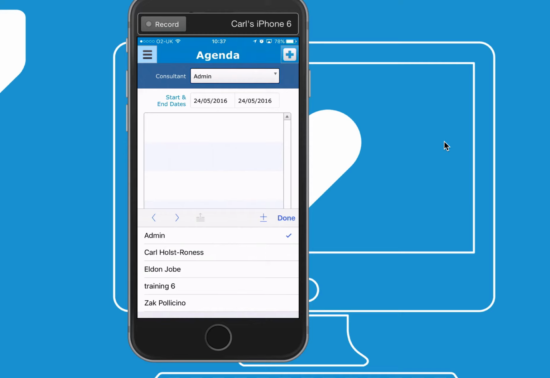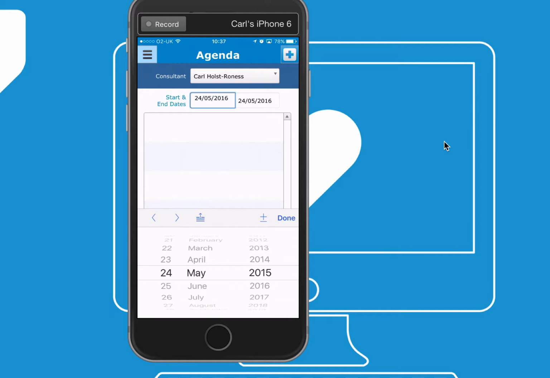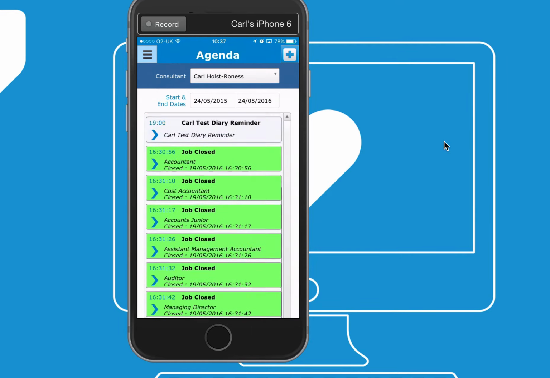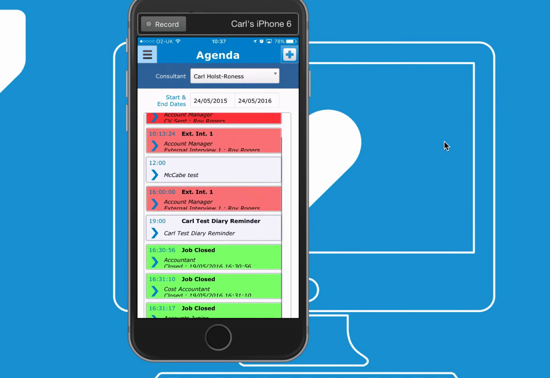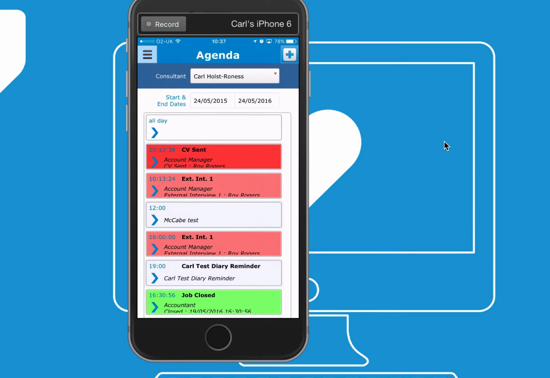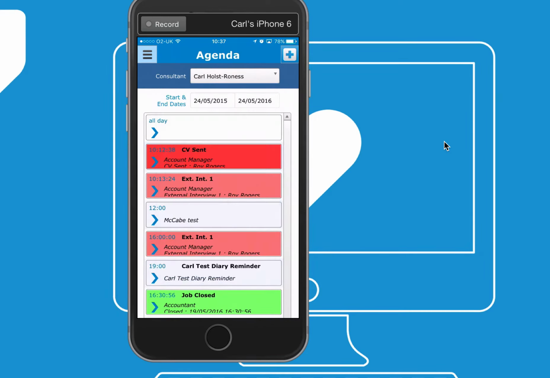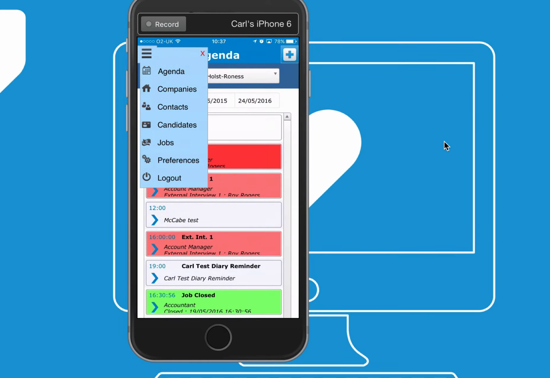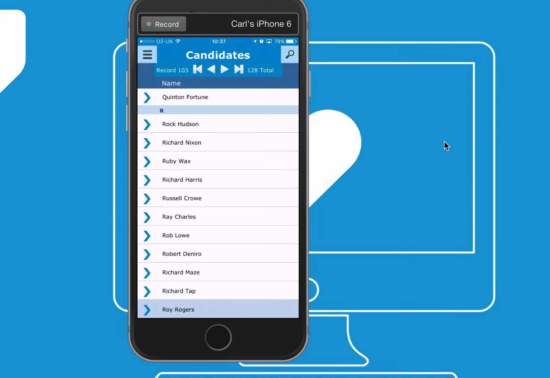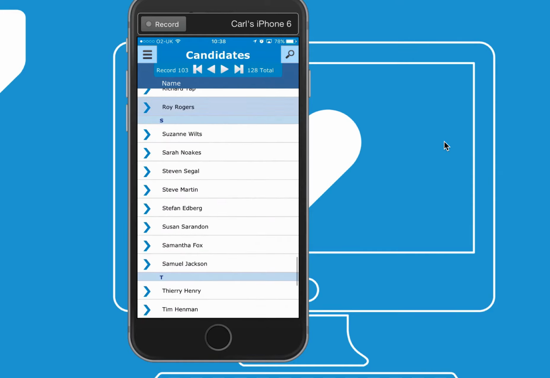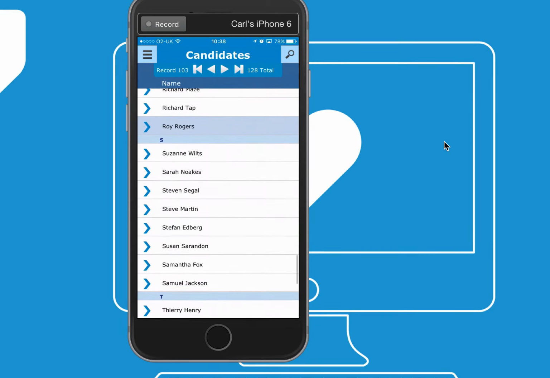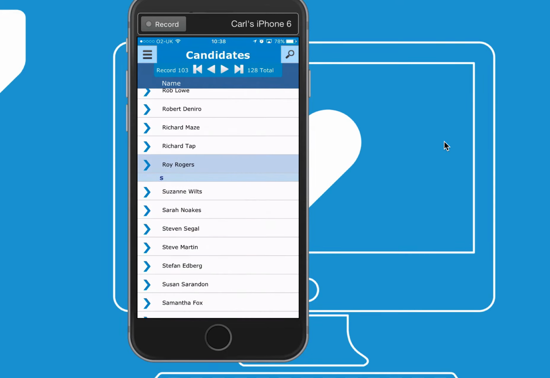When you first log in, again, date-driven. You can also choose consultants, and you can choose a different date range, so you can view that information. It's exactly the same data you were looking at from the iPad and on the desktop app, all running in exactly the same way and functioning in exactly the same way. As you could see there, you could view the date details, and you can now open up the navigation bar, and you can go and have a look at some of the other records like candidates.